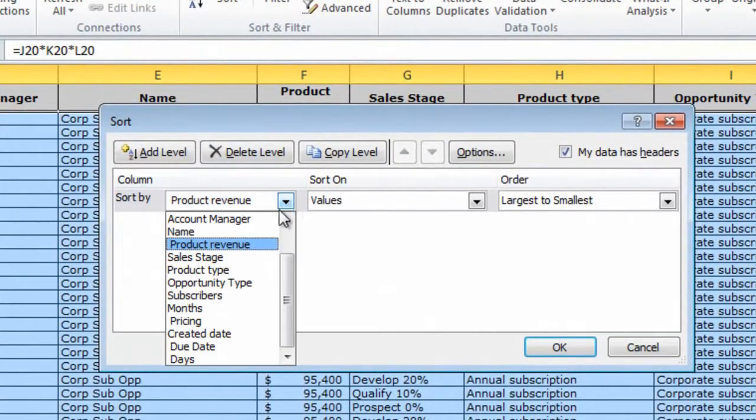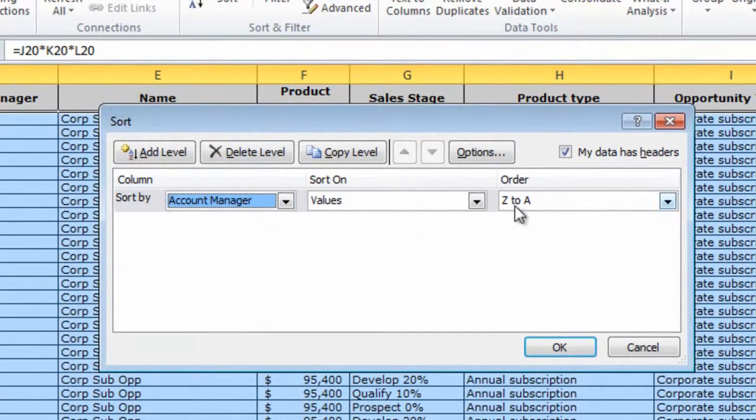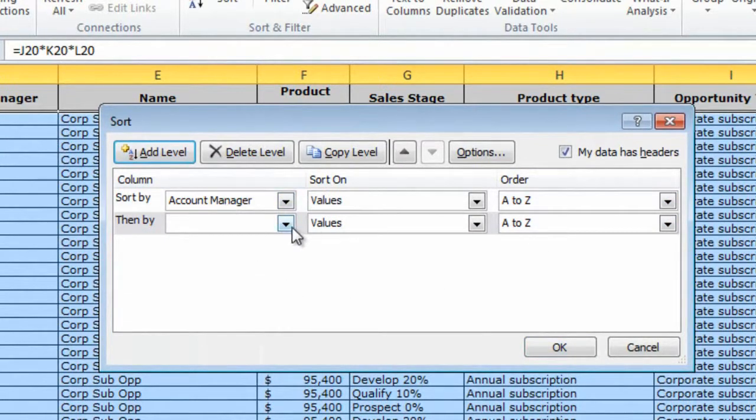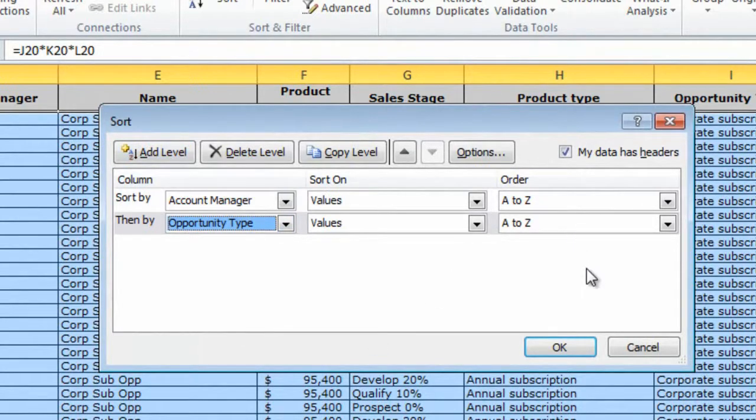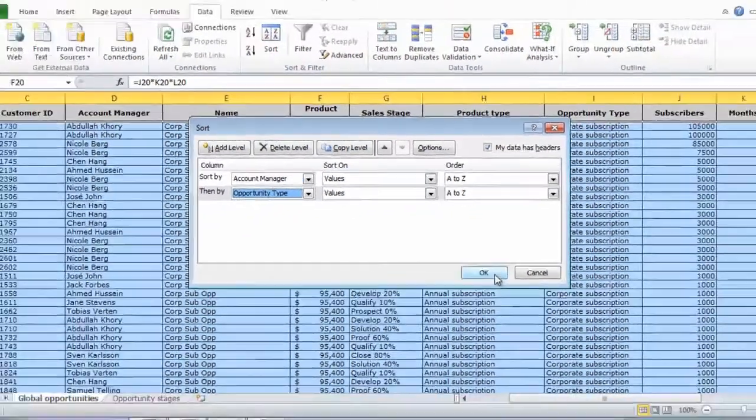So we'll start with the Account Manager column and sort this A to Z. Then we'll add one more level and then sort by opportunity type. And again, we'll do this A to Z. In Excel 2010, you can add 64 levels to sort by. And then I'll just click OK.